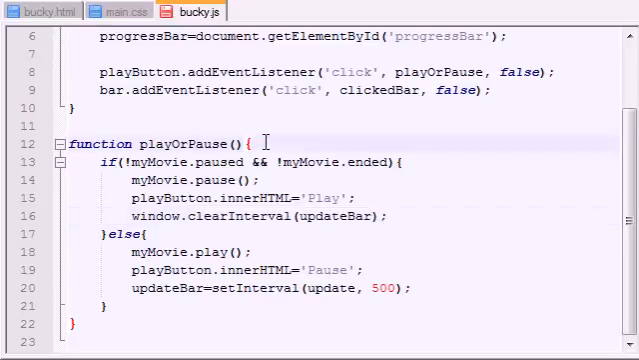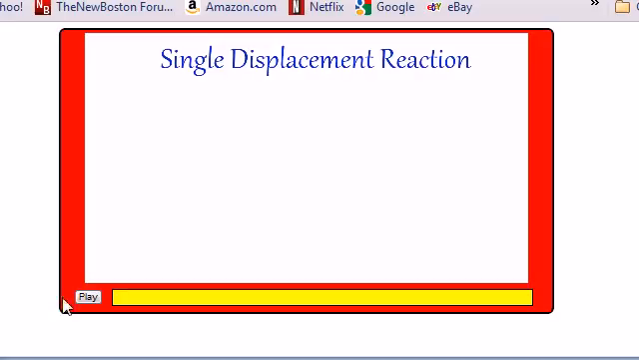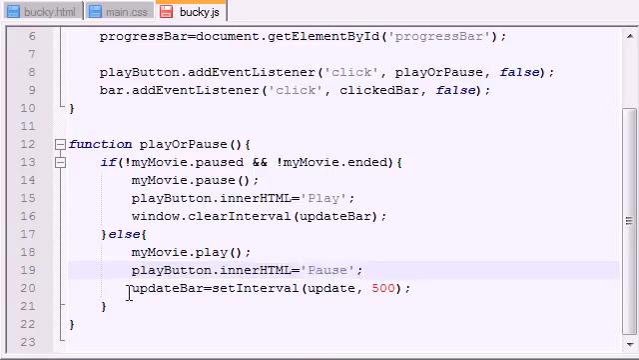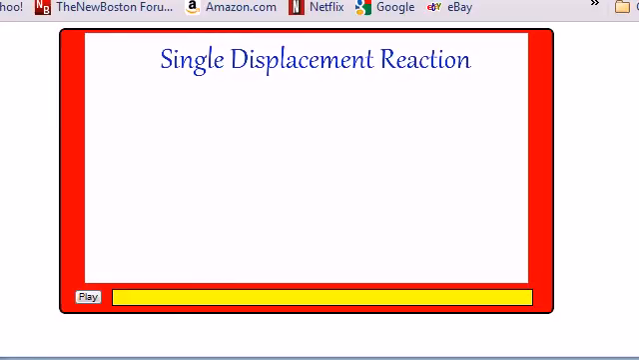So basically, play or pause changes the text on the button. Whenever your video is playing and you hit that button, it's going to pause it, change the word to play, and it's going to stop updating, because when the video is paused, you don't need to change the size of that bar. However, when your video is not playing yet, or it's paused, and you hit that button right here, it's going to start playing your video, change the text of this button to pause, and it's also going to start changing the size of that little progress bar, that little blue bar on the bottom.